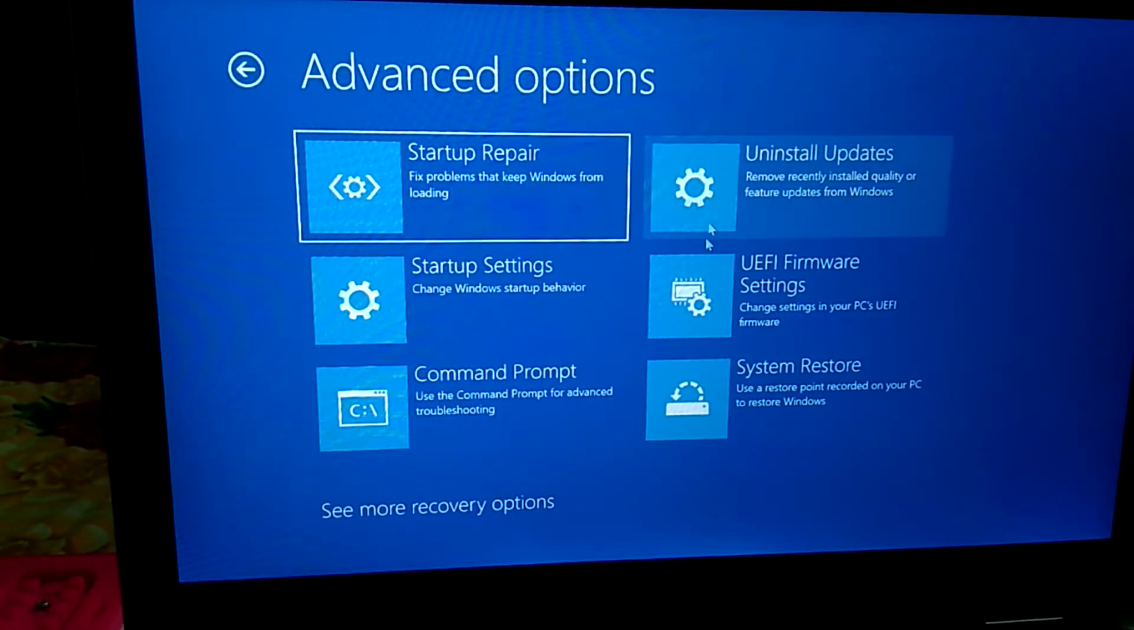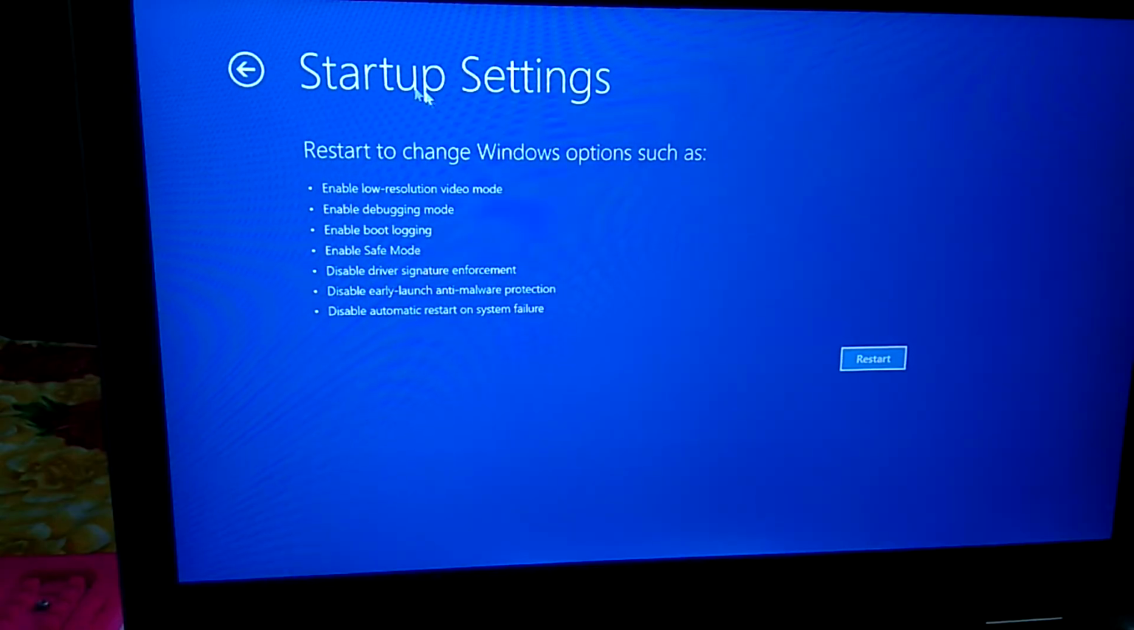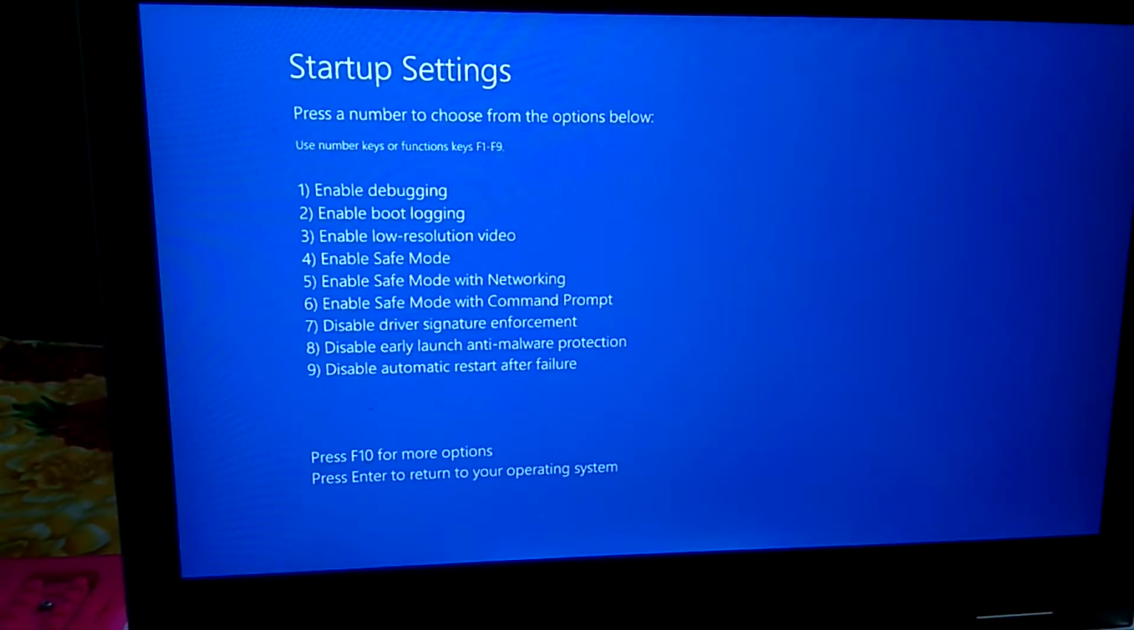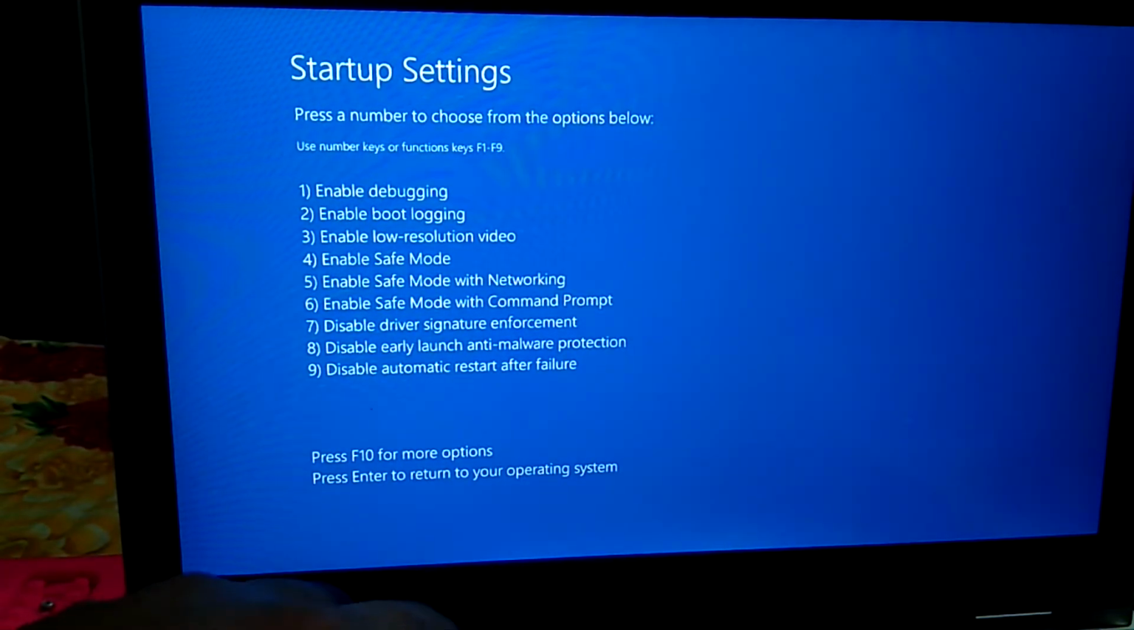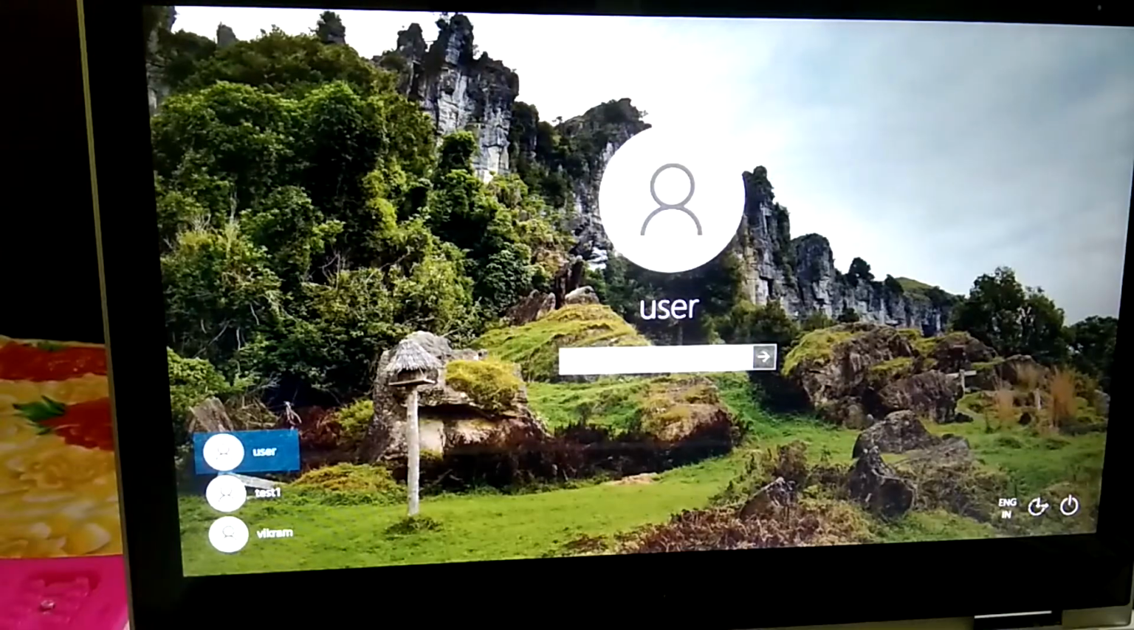Now you will see 6 options here. You need to click on startup settings. Then you will see options like this. You need to click on the restart button here. Now you will see more options here. You need to press F4 on your keyboard or your laptop like this. For enabling safe mode, press F4.